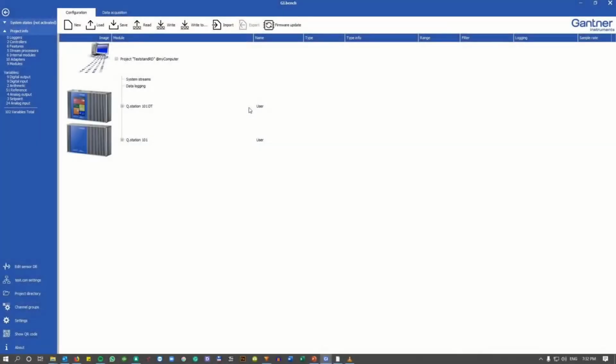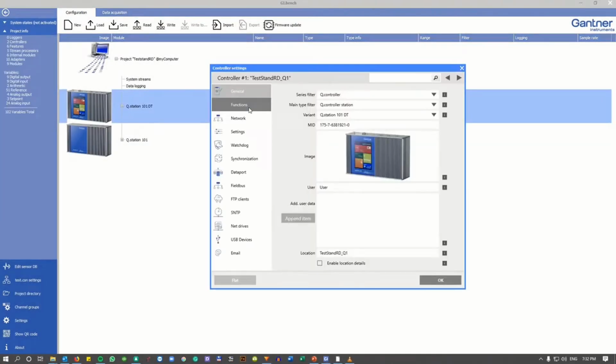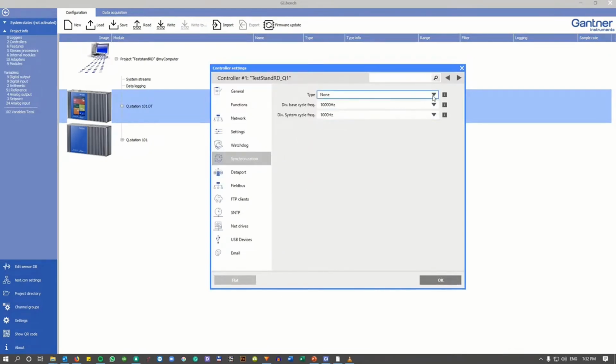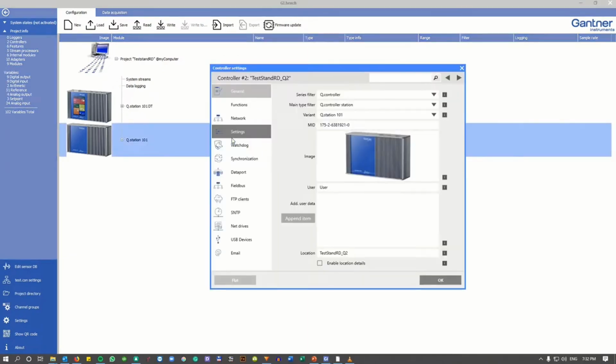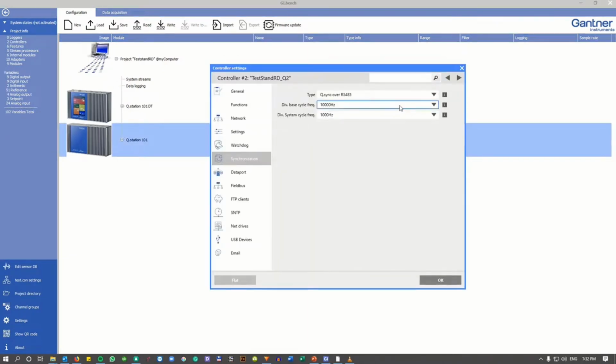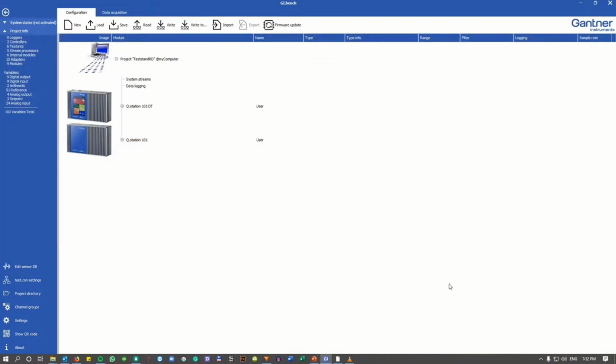To configure the master Q.station in GI Bench, double-click on it within the project configuration tree. In the controller settings window that appears, select the Synchronization tab, and configure the type field as None, indicating that the Q.station will receive its timestamp from its internal clock. For the slave Q.stations, you will need to configure each individually. Double-click on the slave controllers within the project configuration tree. In the Synchronization tab, configure the type field as Q-Sync over RS485, indicating that the slave Q.station will receive its timestamp from the connected master controller. After writing the above configuration changes to the Q.station controllers, your Q.station network is ready for streaming data and merging streams.